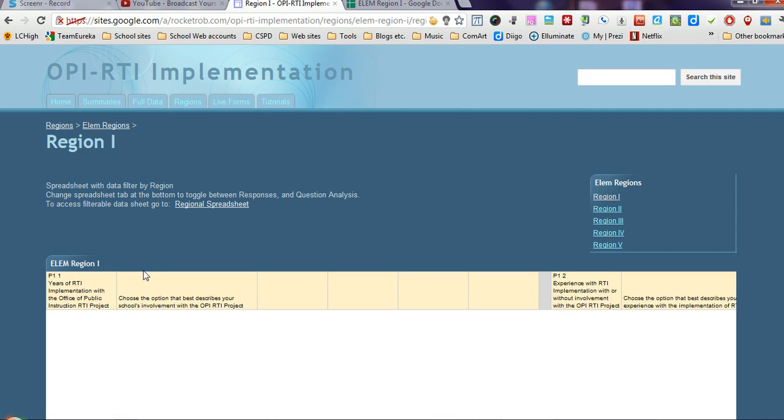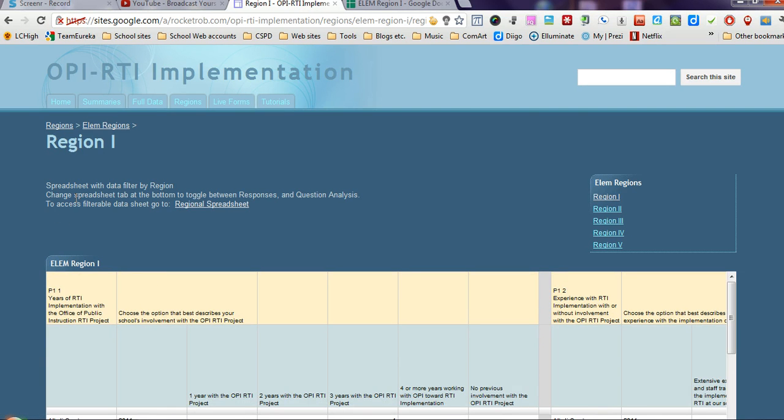It brings up the live version of the data, and it tells you up here that this spreadsheet is filtered by region, so it's just showing you the one region. And you can change the spreadsheet tab at the bottom to go between the responses or the question analysis. It also talks about accessing the data in a filterable view, and I'll talk about that in just a second.